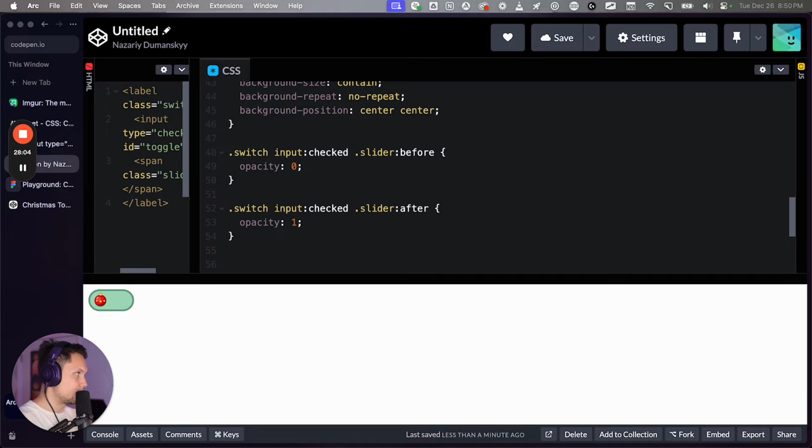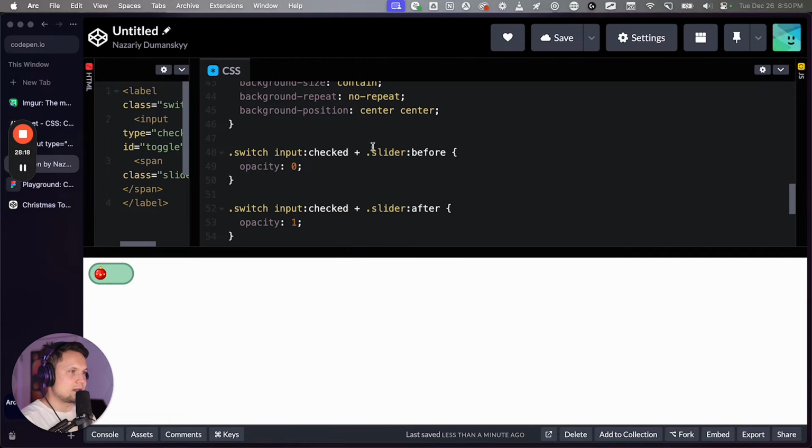Let's see, is it working? Opacity of 0, slider before, dot slider after. I think I need to specify here. See? Yeah, there we go. So what happens is that this right here specifies the direct sibling, basically, of this input checked, right? So that's exactly why, all right?